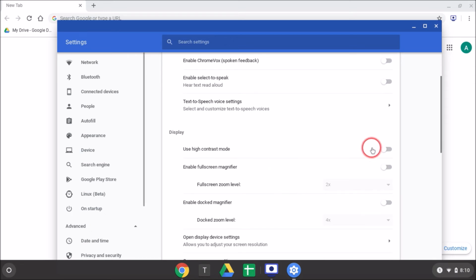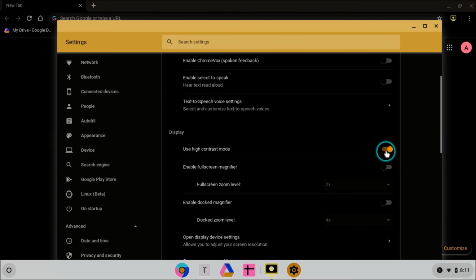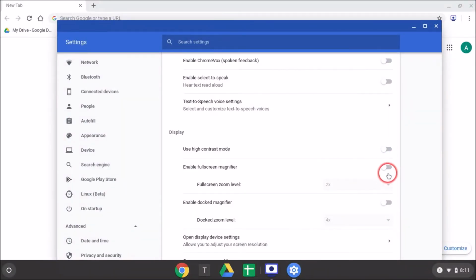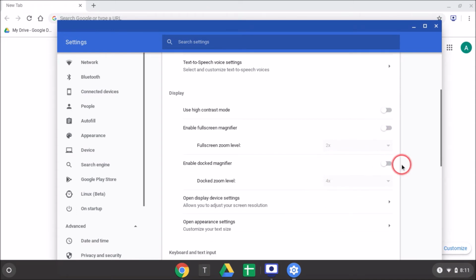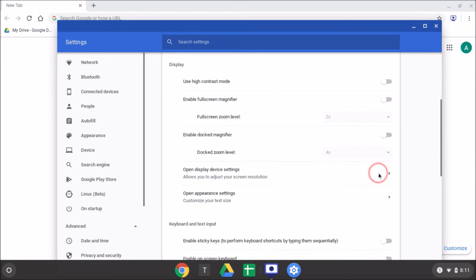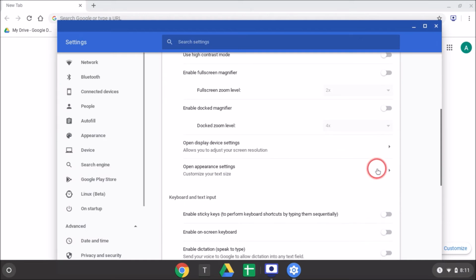We have display settings here. We can do high contrast mode. For colorblind, we have magnifier. We can change the amount of magnification there. We can do different display devices like projectors and things like that from this menu too.